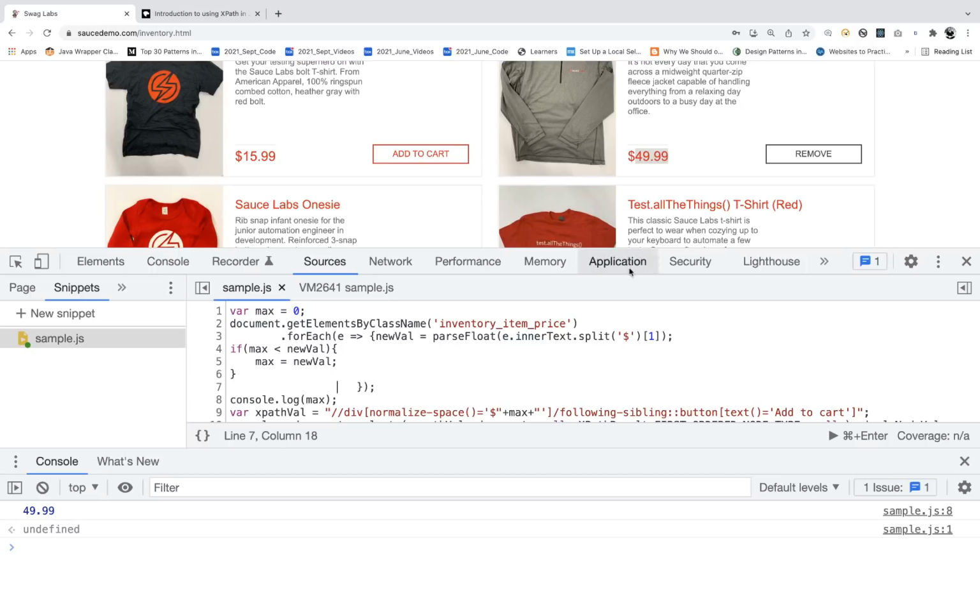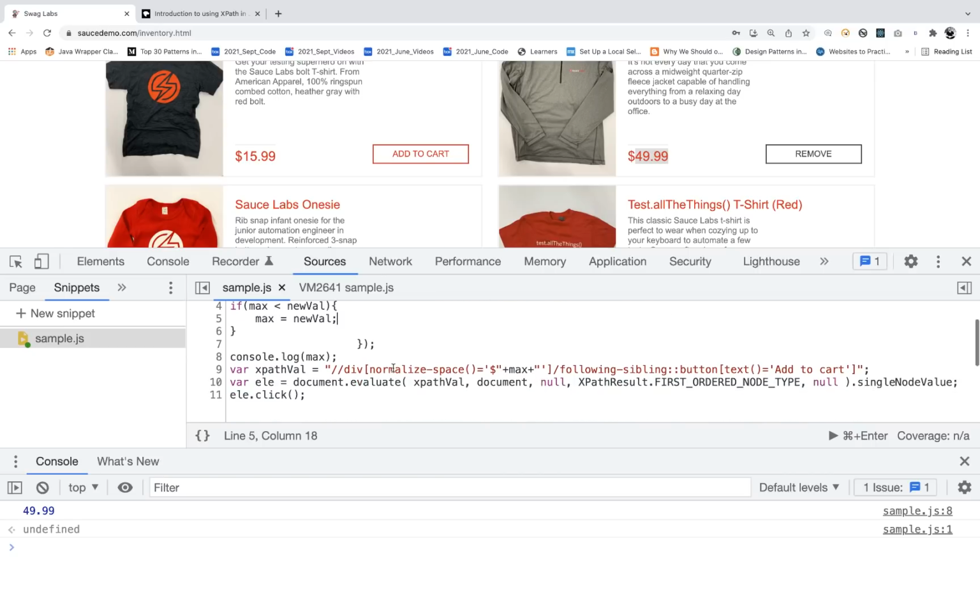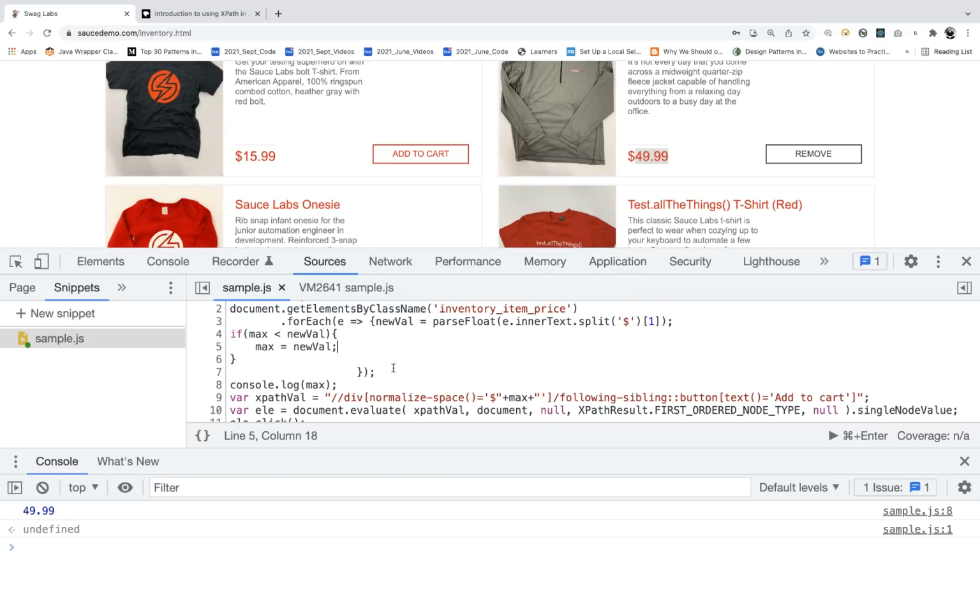I'm giving you an assignment. You have to now click on the minimum price, or let's say the second highest price, by using this JavaScript executor. Just try to solve it.